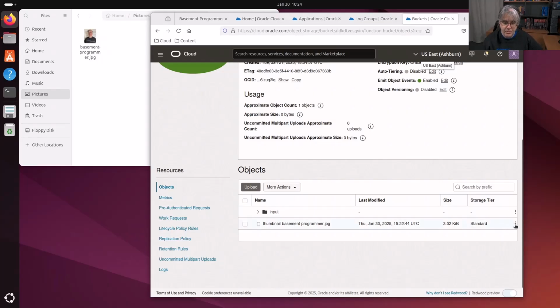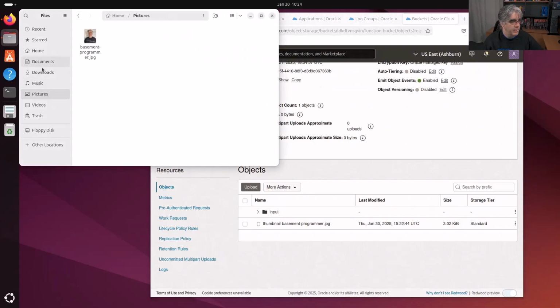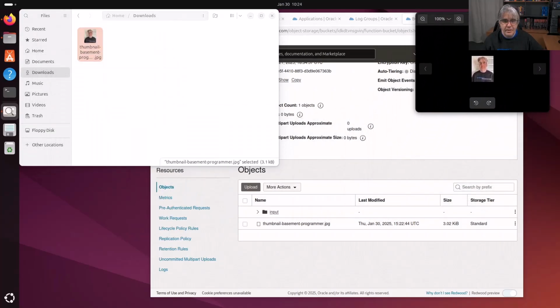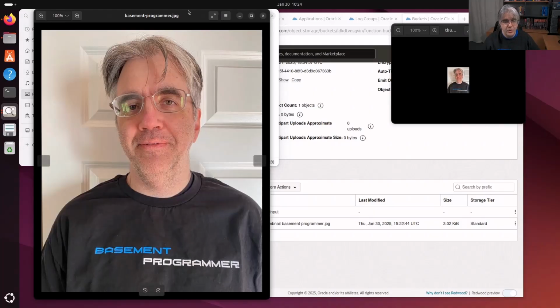Okay, so now what I can do, I'm just going to download this image. And you can see there, it's gone, it's been downloaded. And I've got a copy, and if we open it up, you can see the image that was generated, obviously quite small, as opposed to the original, which is larger, which is what you would expect from a thumbnail generation. We've got a smaller copy of the image.